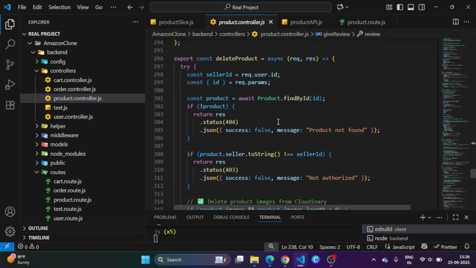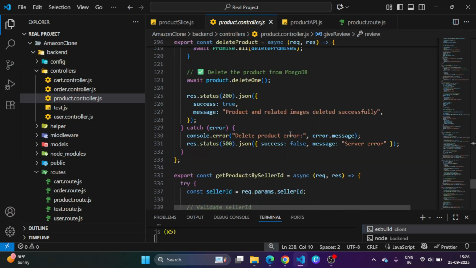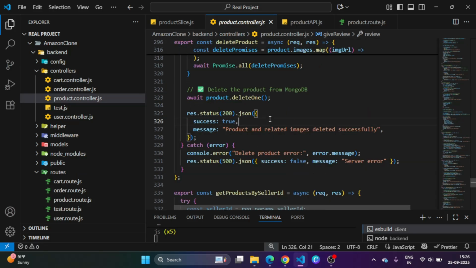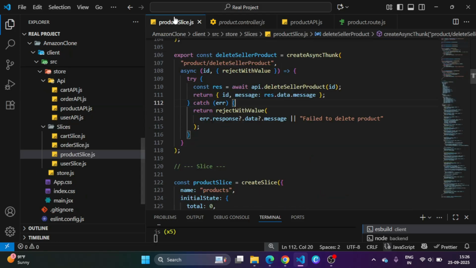Update product and then delete product. But if you look here, we're not passing any ID, right? Yes, this ID we are getting from the frontend, right? Because it isn't needed, since you are deleting your own product. So that is the case.